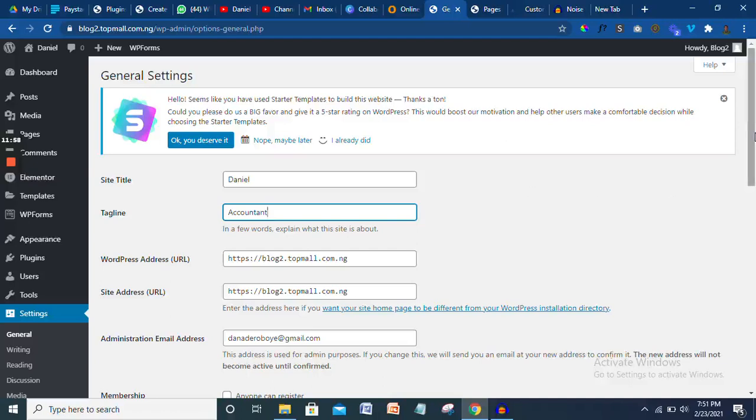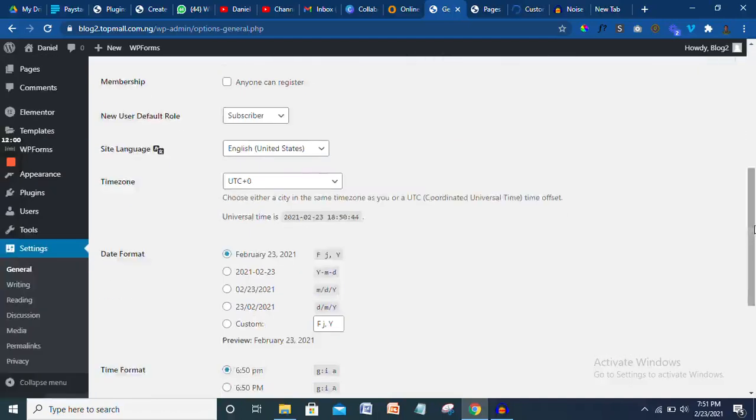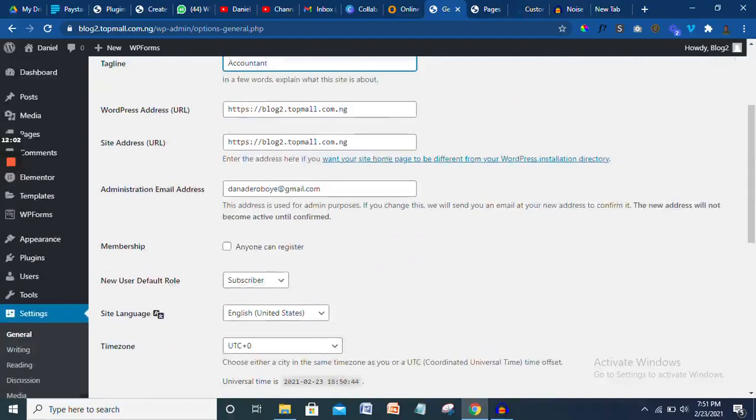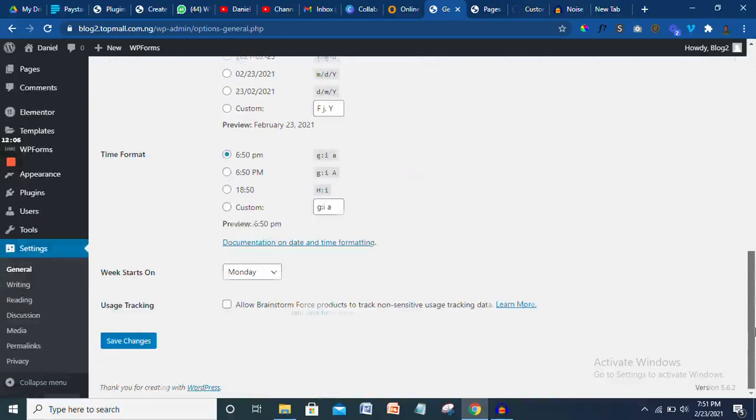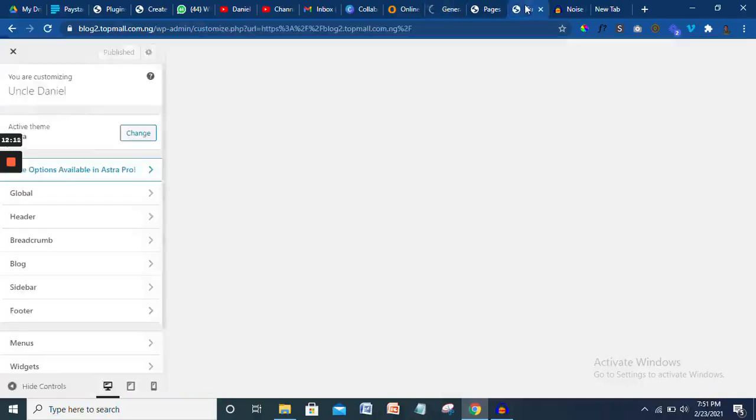After doing that, come down. Please, this part is very important. Make sure that it is your email that is here. Then click on anyone can subscribe, although that was not important for this one. Just click on save changes. Please do that. It's very important. So let's go back to this customize.